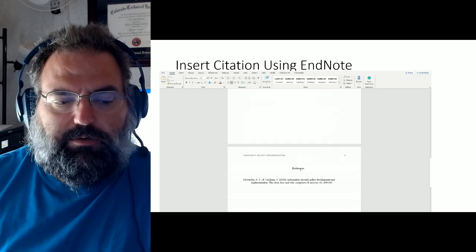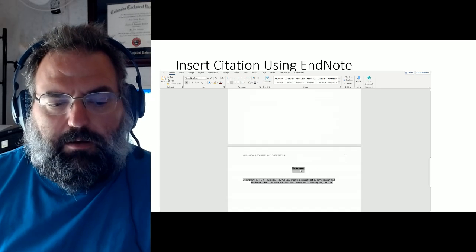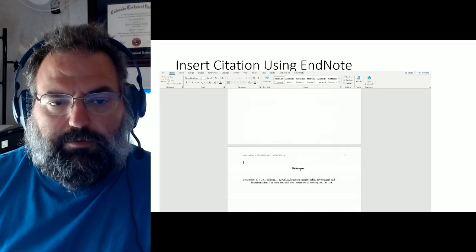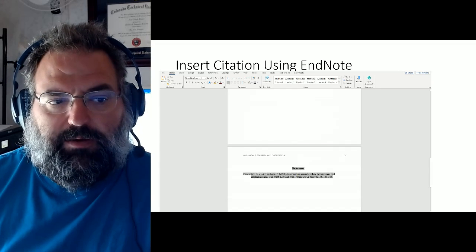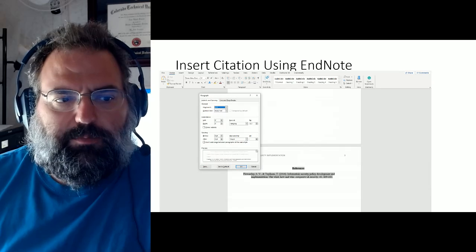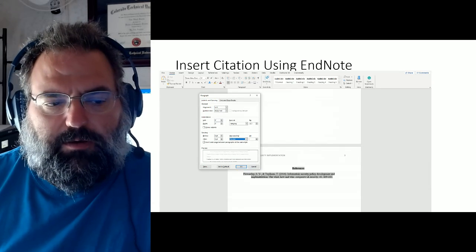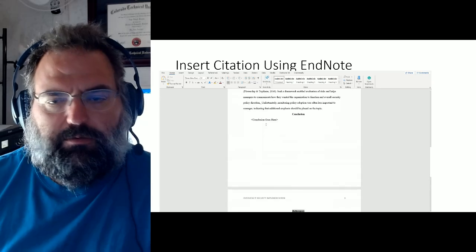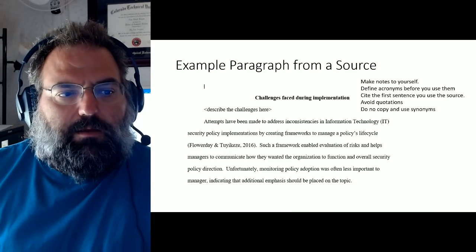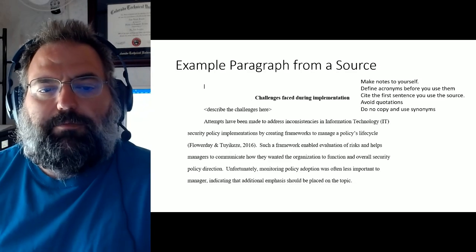You also may want to take a look at what it's producing on the inserted reference. It is possible to fix that to where it will be double spaced. It's a discussion beyond this, but if you Google something like double spaced references inside of EndNote, you can find it. Here's an example of a paragraph from the source.